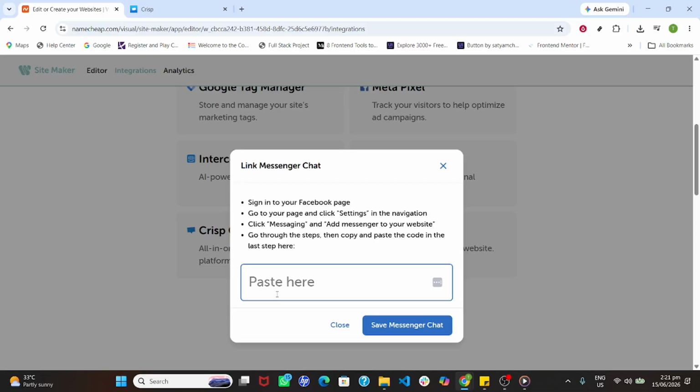Finally, click Save to activate the chat. Look for the Save Messenger Chat button. It might be blue or green, but it should be pretty obvious. Click it, and that's it. You're done. The live chat is now active on your Namecheap website.